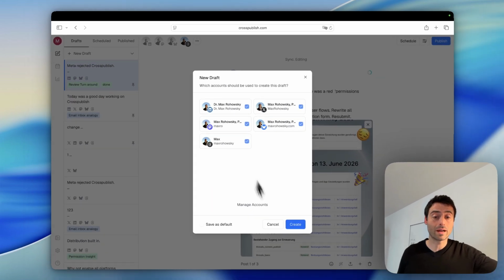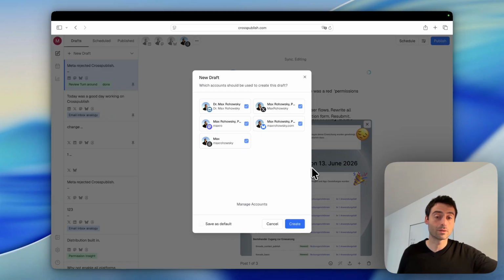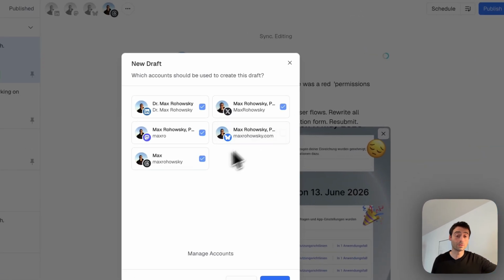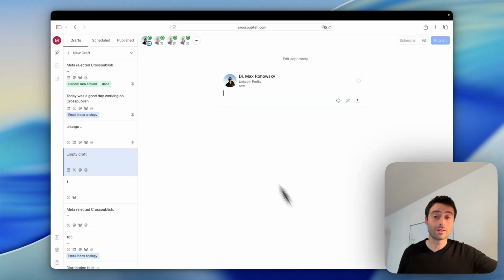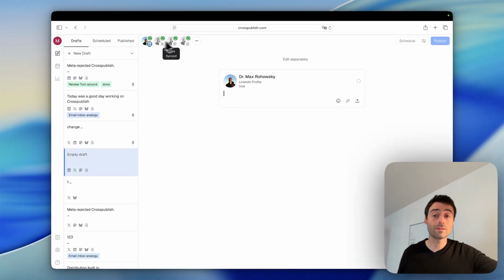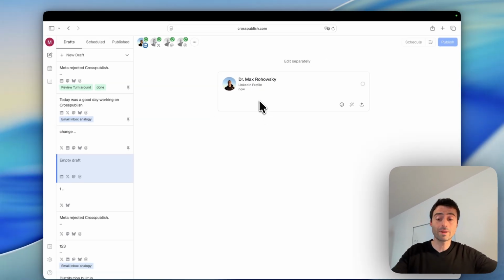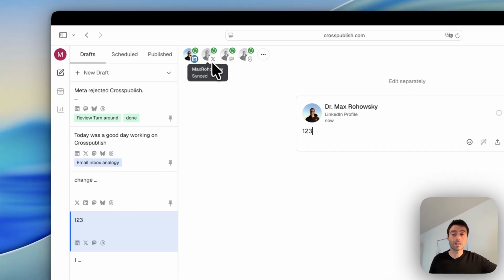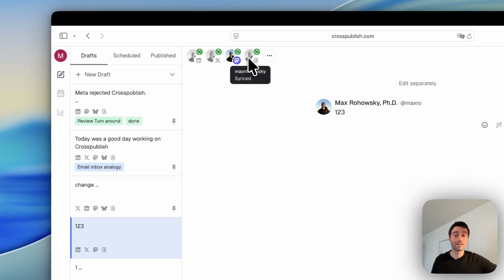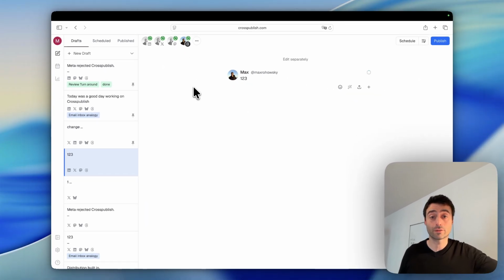When I create a new draft for all of these social media networks, I can go ahead and choose which ones, for example. You can see that by default, every social network is synchronized, which means that when I make a change to one of these copies, it is reflected in all the other copies that I've created, which makes it really easy to edit content at scale.